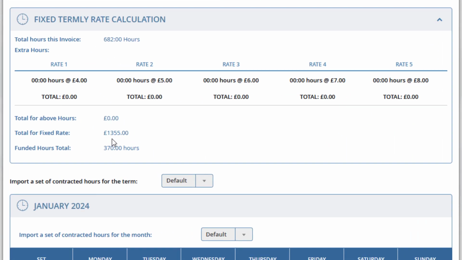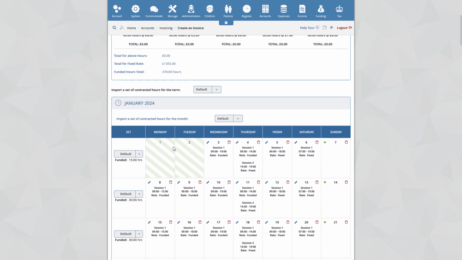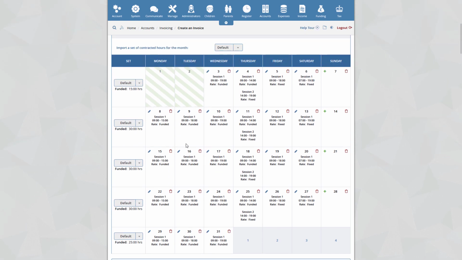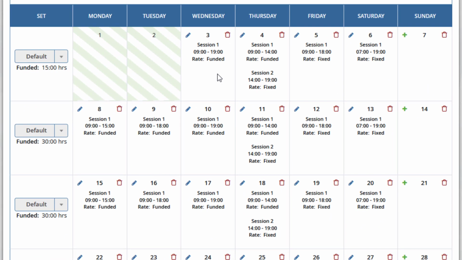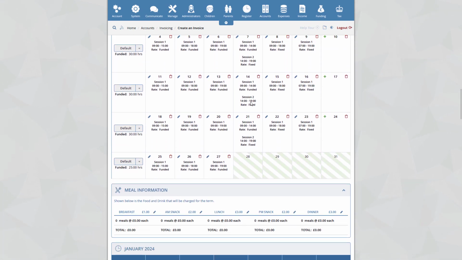The fixed rate is £1,355. The funding hours for the termly period is 370 hours. For her invoice, we can see a breakdown of 3 months, January, February, and March. For each day within the month, you will see whether the hours that she attends are funded or on the fixed rate. Here we can see for Thursday, she arrives at 9 and leaves at 2, and that's included within her funded rate. For session 2, from 2 till 7, that's included within her fixed rate. You will see the breakdown for each day of the 3 months within the termly period.